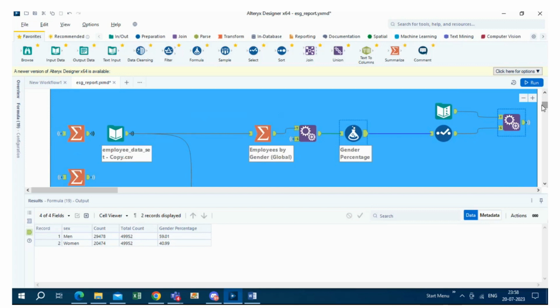With Alteryx, you can easily sort and analyze your employee data to calculate key metrics aligned with ESG reporting. One. Import your employee data into Alteryx. Alteryx allows you to seamlessly import your employee data, providing a solid foundation for analysis.